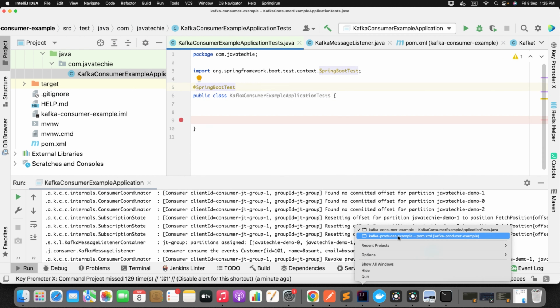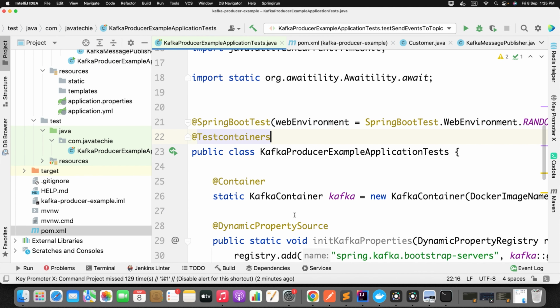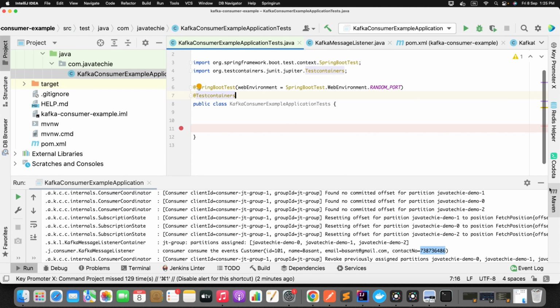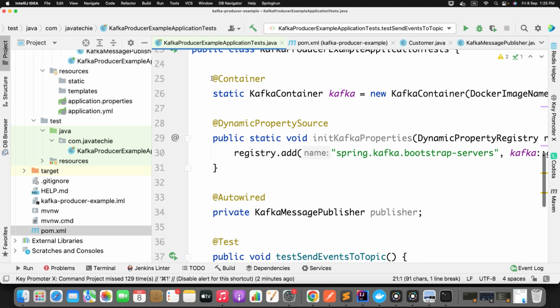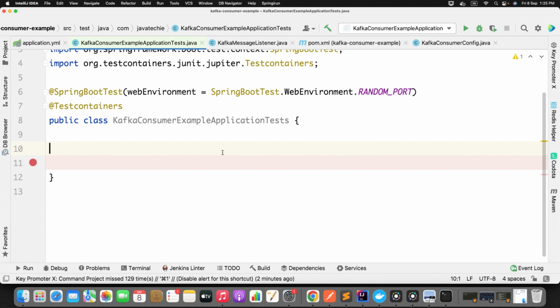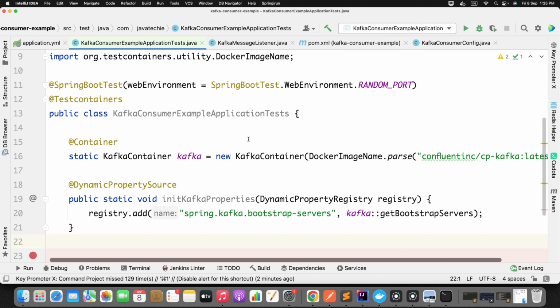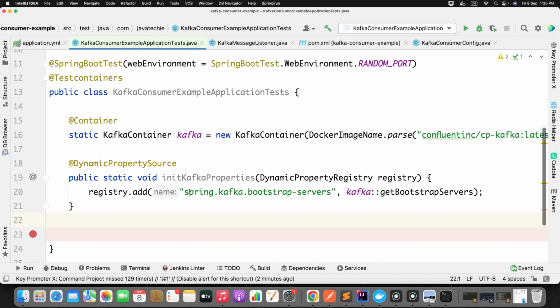Now let me copy all the fields from the producer. I mean we are going to reuse the same annotation and Kafka container. So I'll just copy paste. Just go to the consumer, paste it here, go to the producer, get the container and dynamic property source, copy this, then paste it here. I mean, whoever has a consumer for your application needs to test whether they are able to successfully receive the events from that specific topic or not. Okay, so that is the reason they need to write the test case.